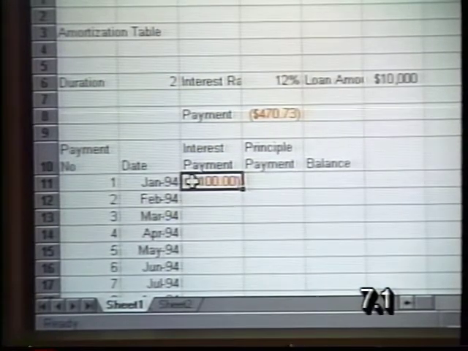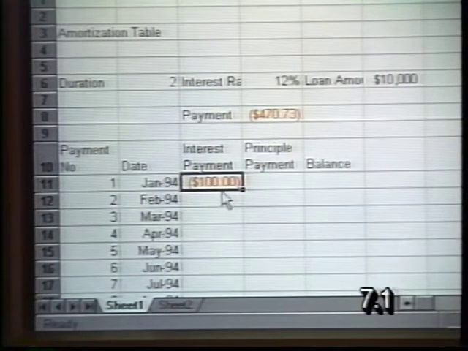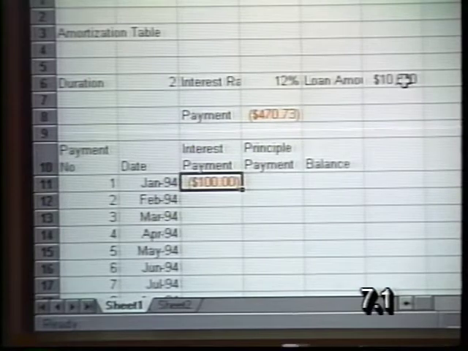Notice, by the way, that both the interest payment and the monthly payment are negative numbers, in red in this case, and in parentheses. That's because our loan amount was a positive number, $10,000.